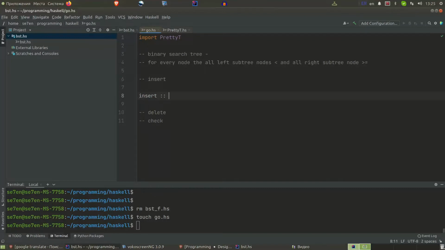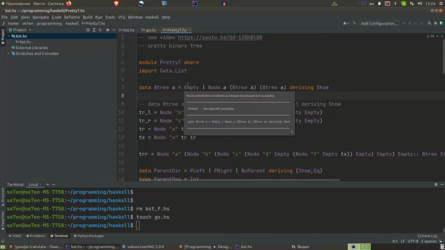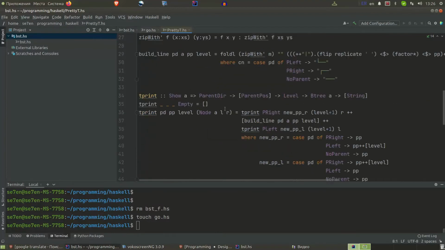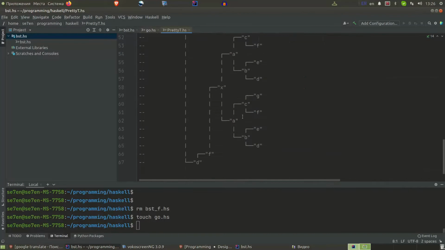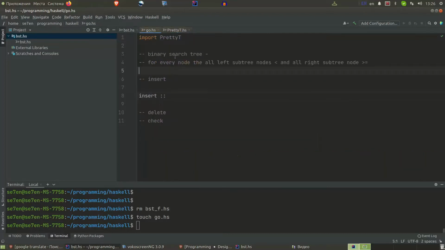So insert. Okay, first of all, let's look at our tree definition. I will use a pretty print module which I implemented in one of the previous videos. You can find this video in the description, and also the code of this video. So it prints a tree like this. I will use it for better illustration of what we do. So this is our definition of the tree. I will copy it and put it here.